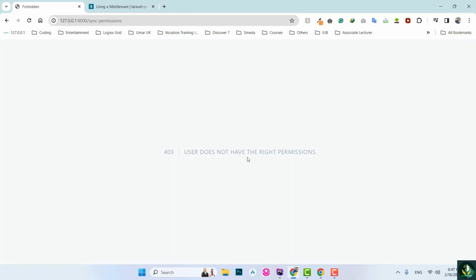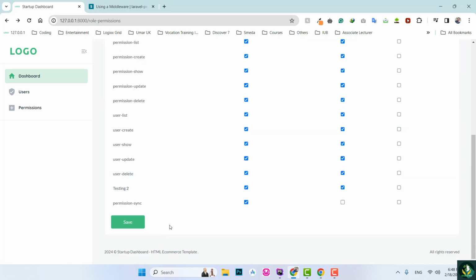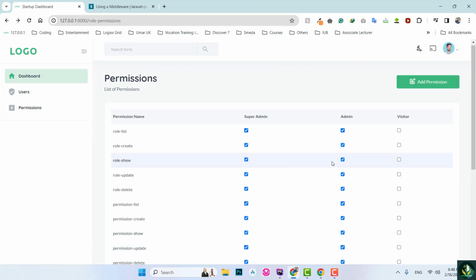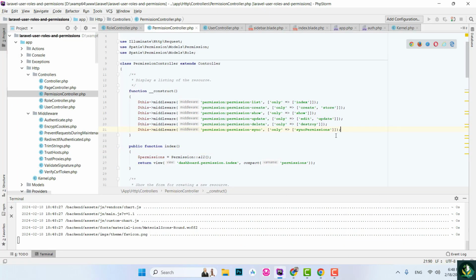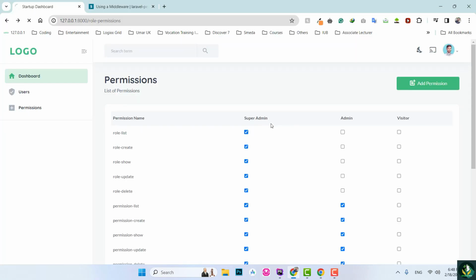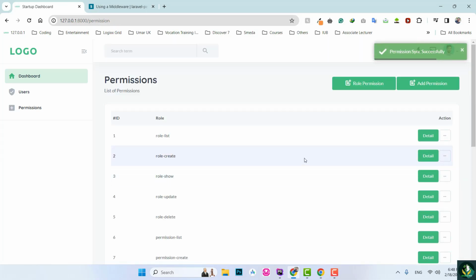Well, it's showing us user does not have the right permission. Okay, no problem, because maybe we added a new permission here. Let's show the role again. Okay, it's still not working. Let's refresh it. And I think we don't need to define this here. Let's refresh it. Click on here. It's working perfectly right now.